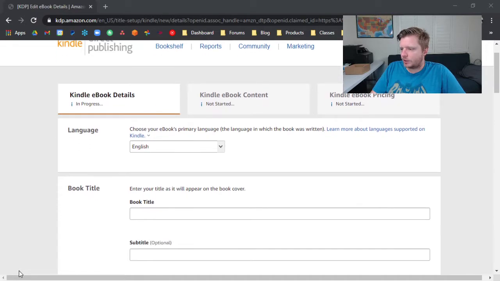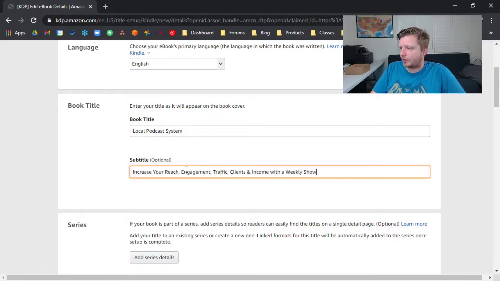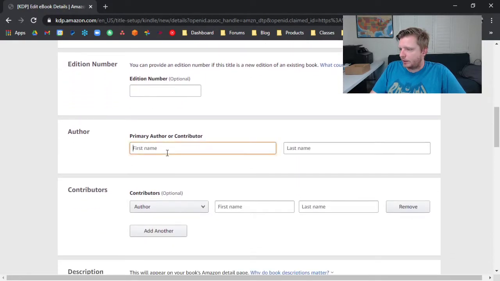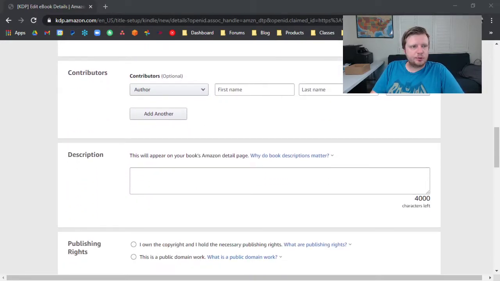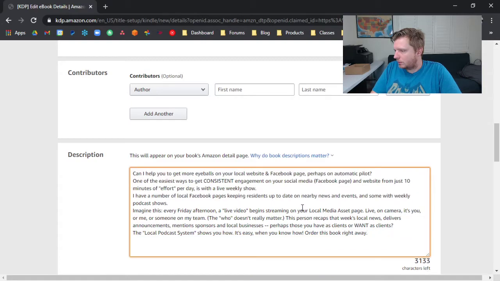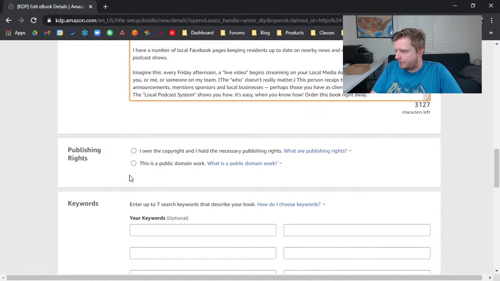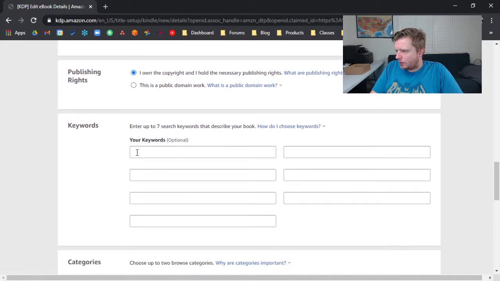So we can say that the book title is Local Podcast System. Subtitle, copy that out of our book. And author, there's my name, Robert Plank. Description, we have that in one of our many windows also. Okay. Let's make sure to space it out some. I own the copyright. The keywords, just make a few things up. Podcast.